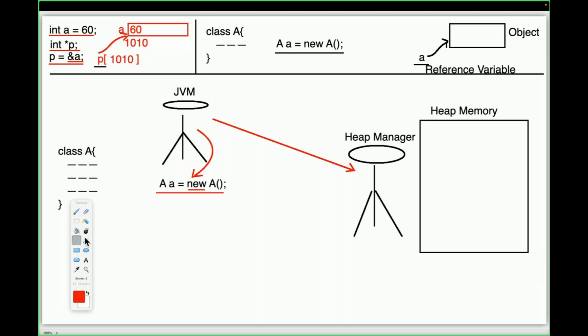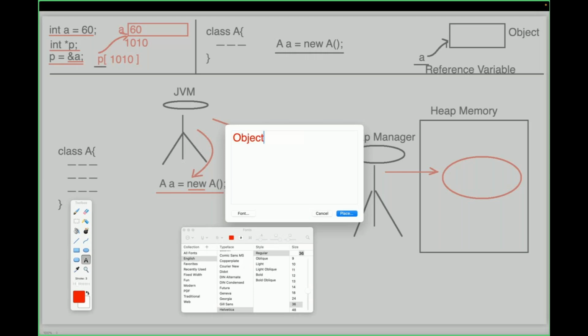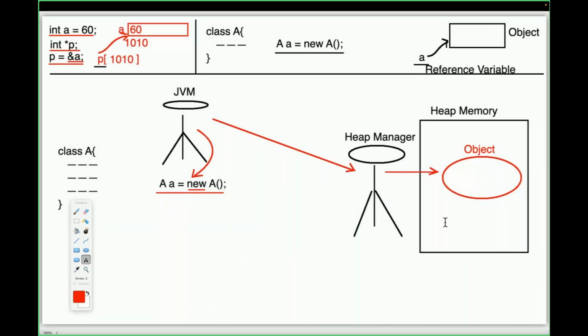Immediately, what will the heap manager do? The heap manager will search for 10 bytes of memory. Yes, now it is identified. Here 10 bytes of memory is provided. That is the object, the A class object. 10 bytes of memory is created, and that is the A class object. Now the object is created. Now here I am telling an important point.